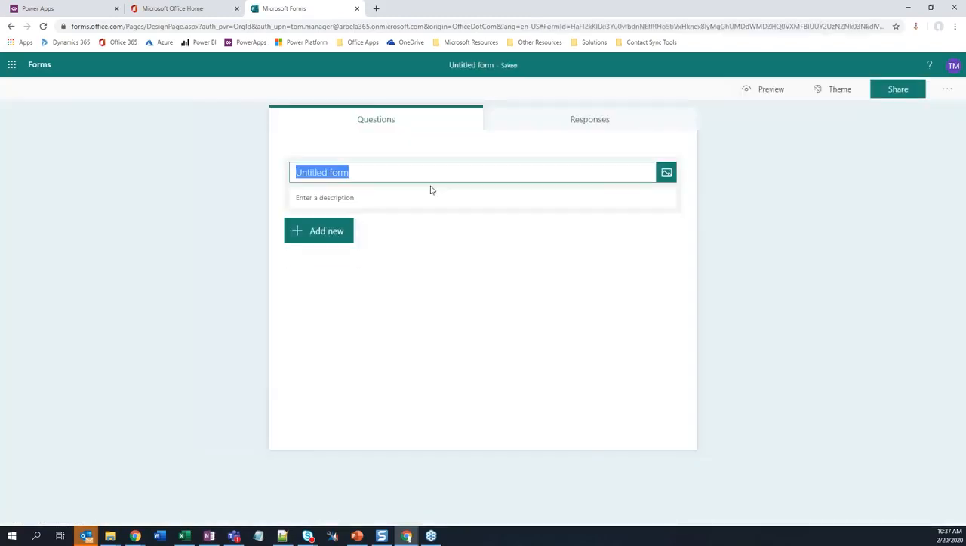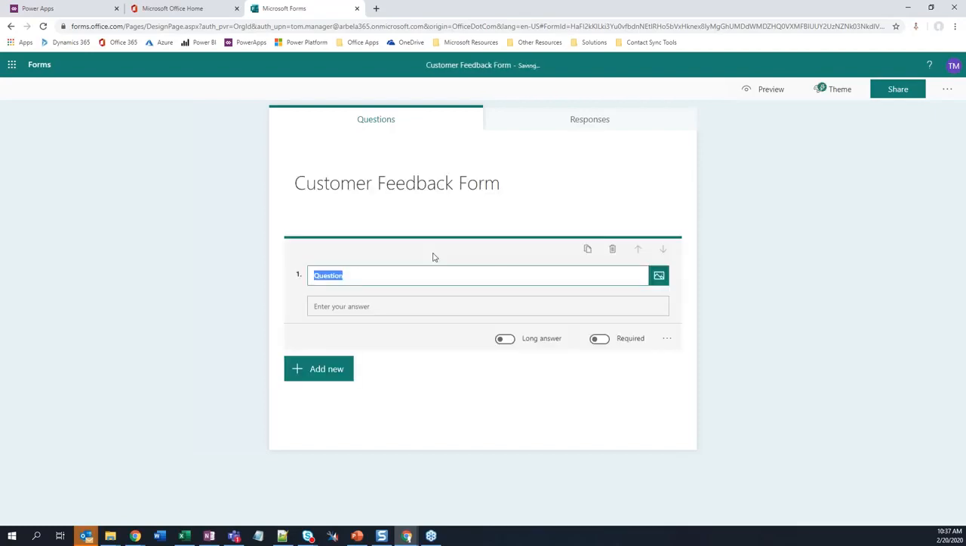This is a really powerful tool for all sorts of things, even if you just want to find out what people want for lunch at a meeting, right? But in our case, we're going to do the customer feedback form. And I'm going to skip the description for right now. I'm going to add a text field, and I'm going to call this full name.